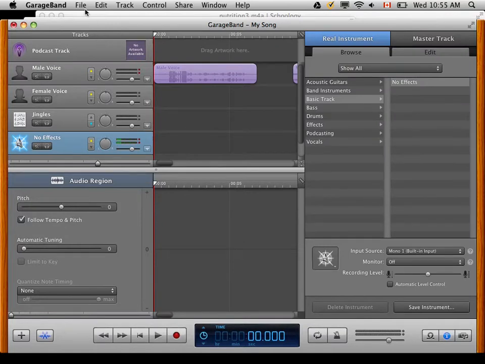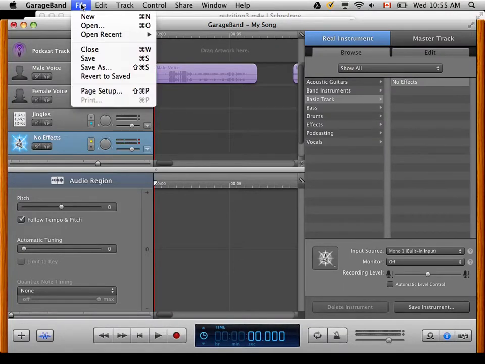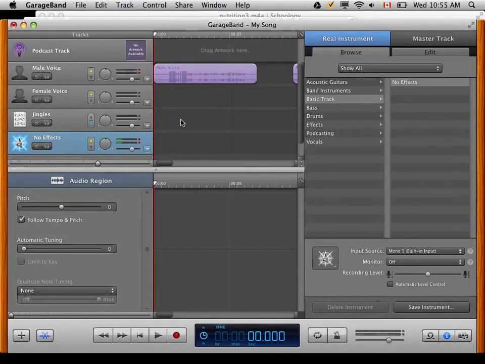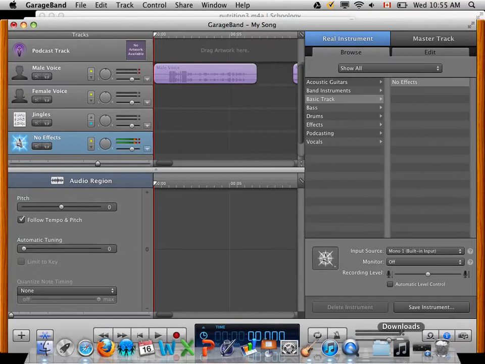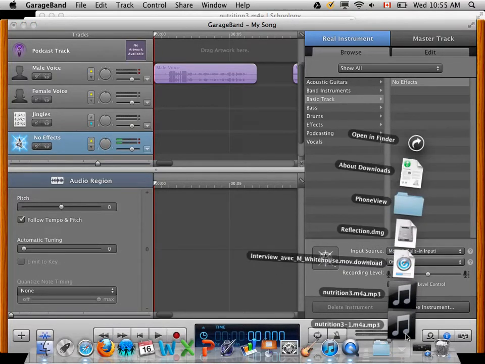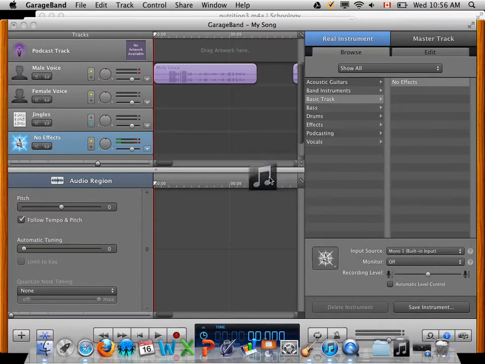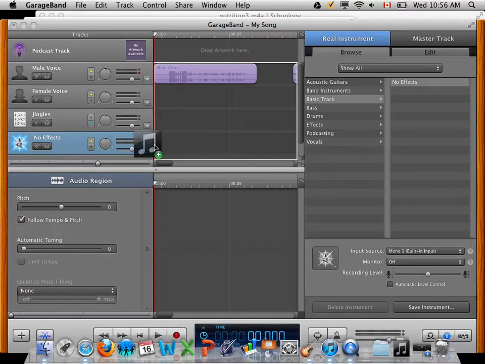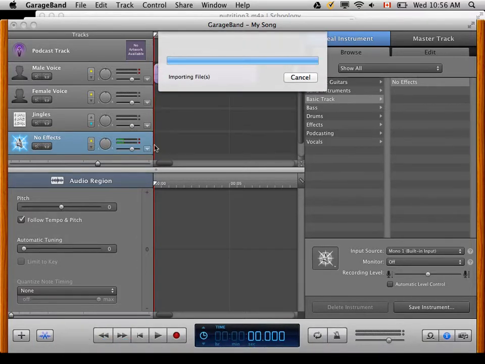The next thing I'm going to do is I'm going to say file. I lied. I'm going to do it like this. I'm going to go down to my downloads folder, and it's right there, nutrition3.m4a. I'm going to pick that up, and I'm going to drop it right here. See the plus sign? That means it's going to add itself there, and it's going to import.